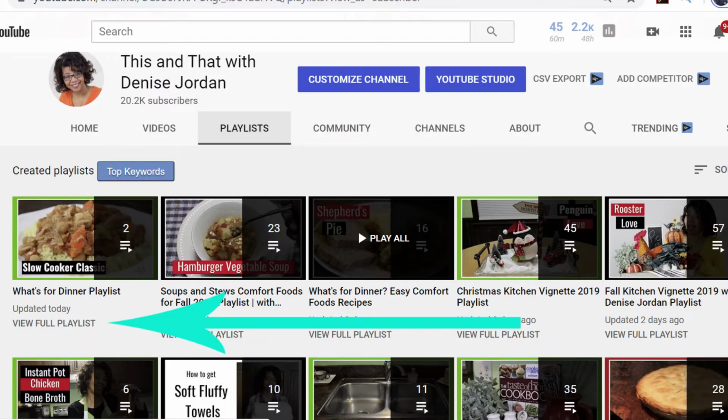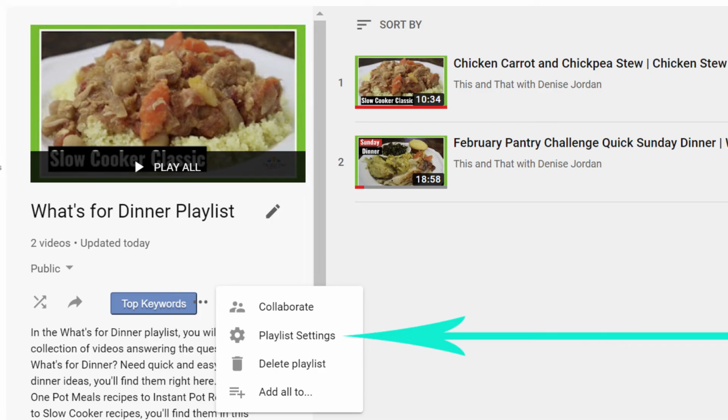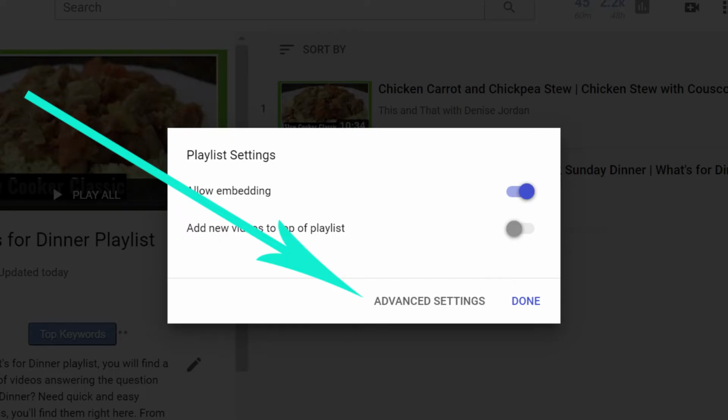First of all, you need to be in the playlist, so click on View Full Playlist. Your playlist will open up showing the title and the description on the left, and you'll also see a few more options, and the videos saved to the playlist will appear on the right. Note there are 3 little dots that are hiding behind my top keywords button. Hover or mouse over those dots and see what options appear. Choose Playlist Settings.